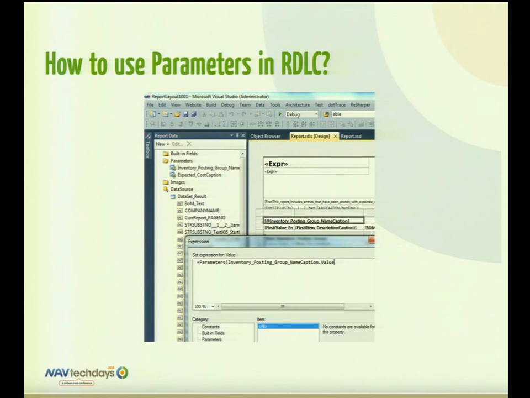It's pretty simple. You can see there is a new folder called parameters, where all the parameters that you've created will be visible, and you will be able to access it using the expression parameter dot the name of the parameter dot value, and you can use it in the header or in group headers or any labels that you want to create. So using it is quite easy.